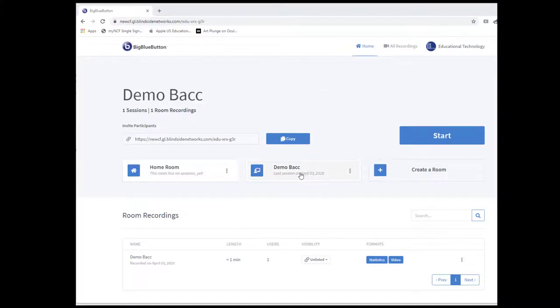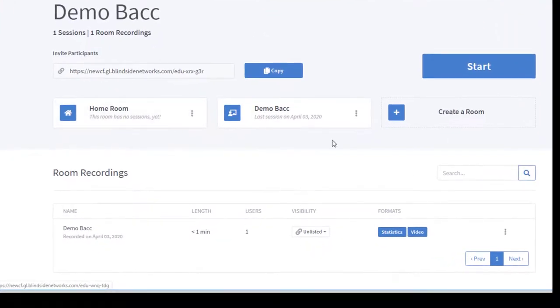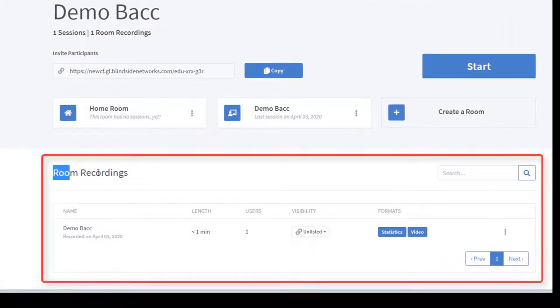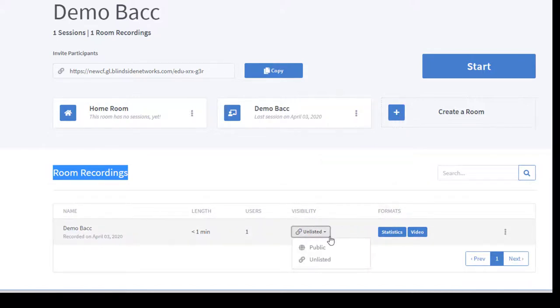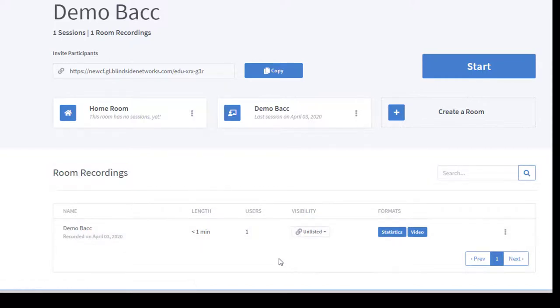if you recorded a session, when you click on one of your rooms, you will be able to see all of the room recordings at the bottom. You can control the visibility of the recording. By selecting the visibility drop-down, you can choose to make it public or unlisted. Unlisted will require the URL to be able to play it.